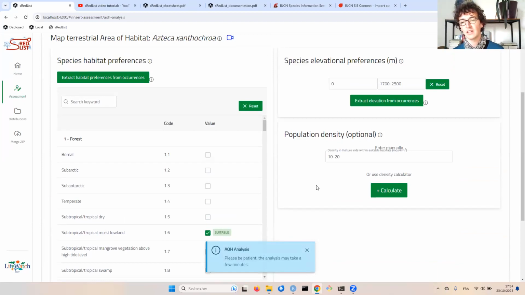Based on the area of habitat, we can also estimate population density. So here I say that I think my species has a density between 10 and 20 mature individuals per square kilometer. I'm not an ant expert. I hope it's not shocking. And based on that, we will calculate the possible population size if all the suitable habitat is occupied by the species with that density.